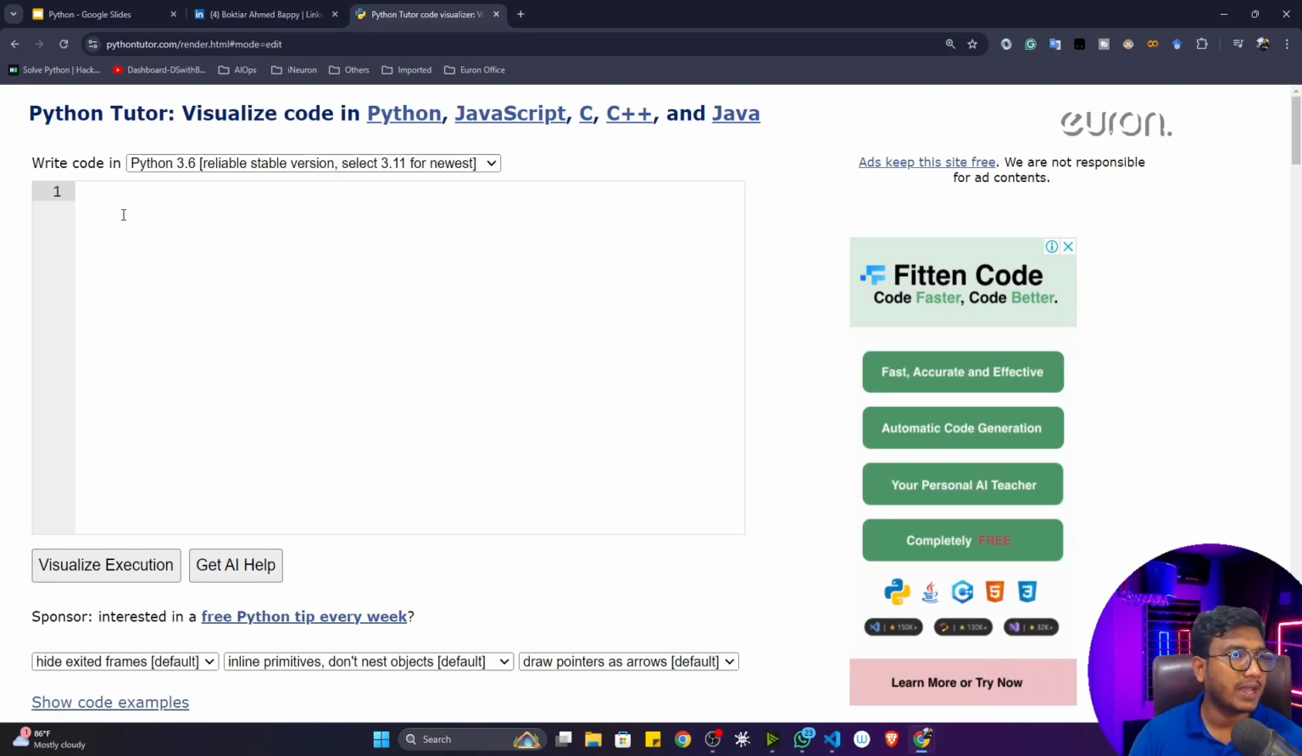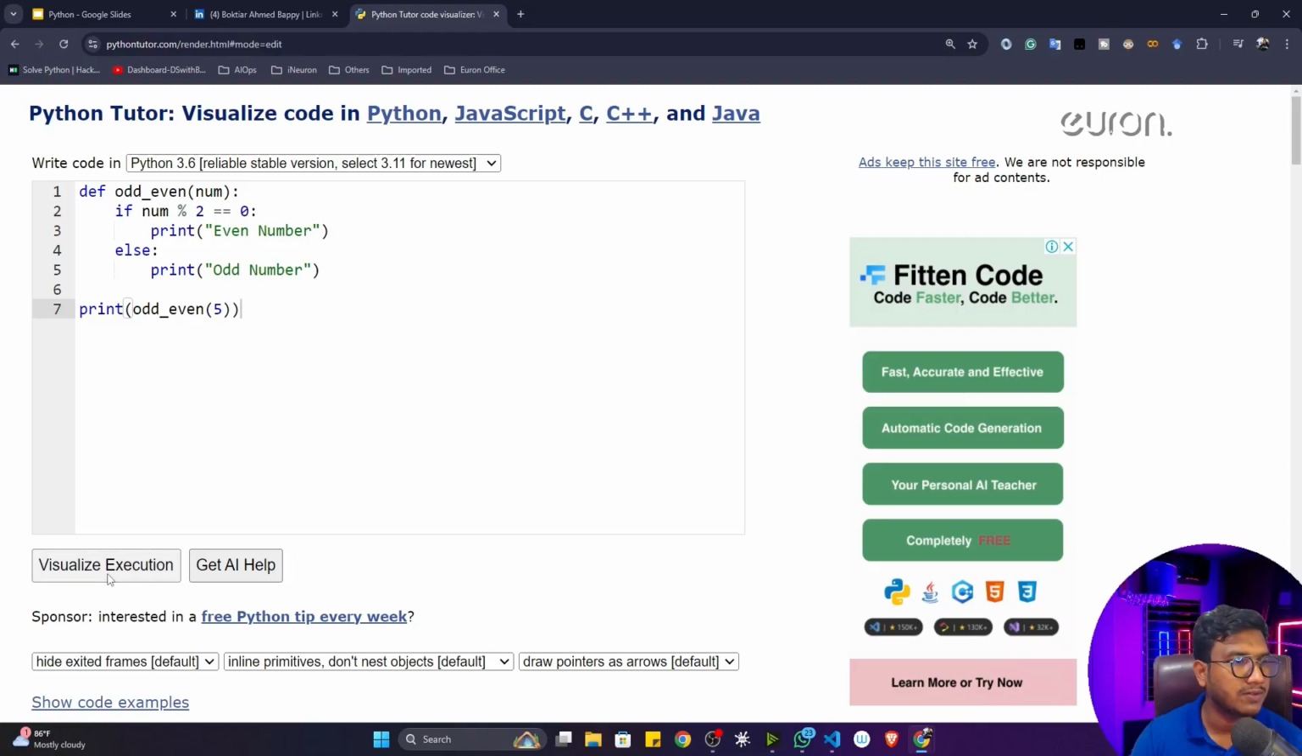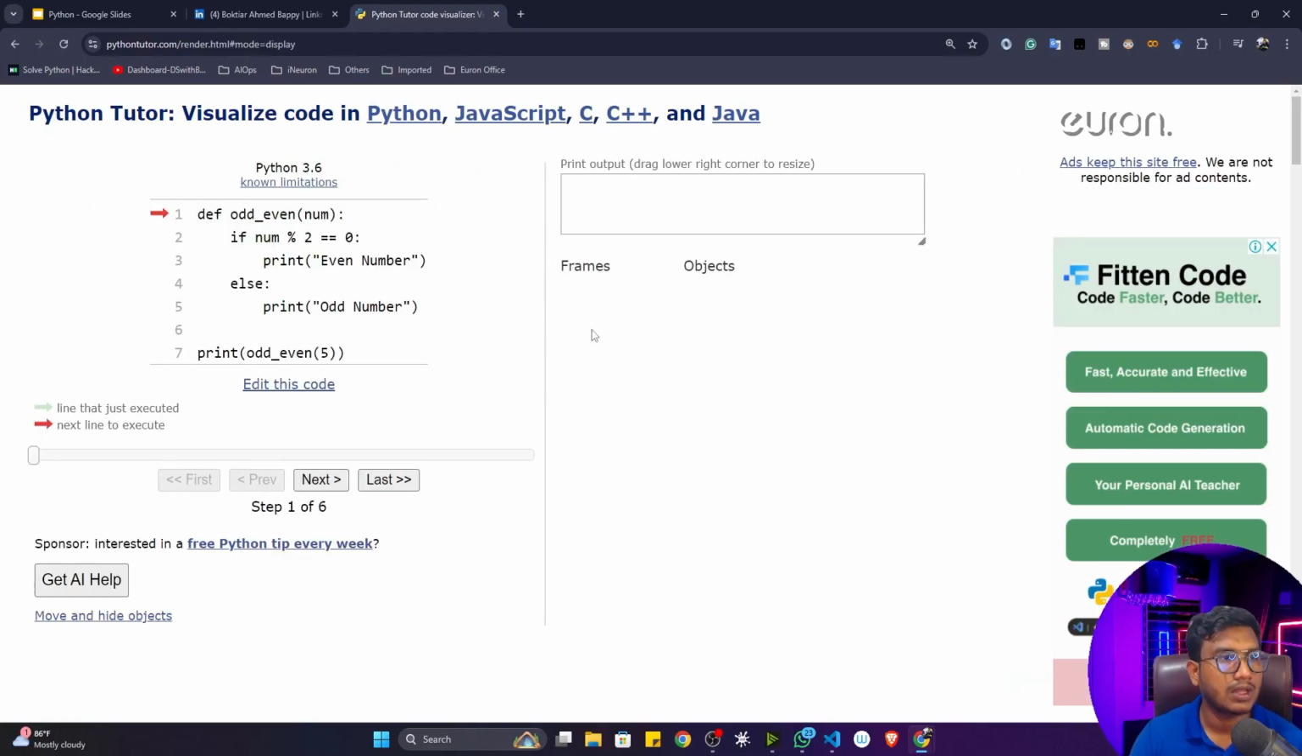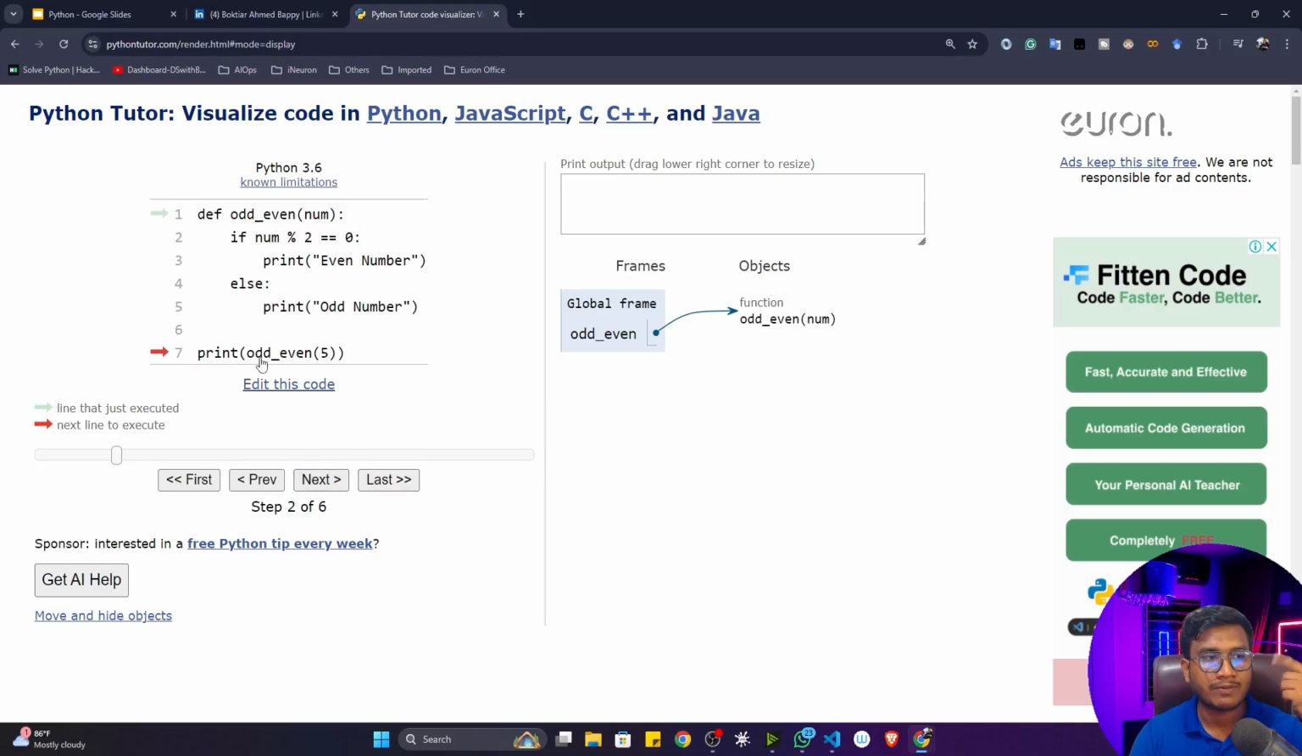Now guys, I'm inside this Python Tutor website. Here I'm going to paste this code snippet. Now if I visualize the execution, we can see my program has executed successfully. Now it is reading the first line. If I click on next, I think you know it will go to where my function is getting called. You can see here my function is getting called.